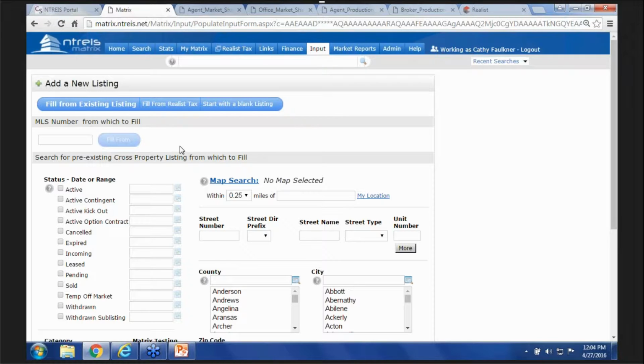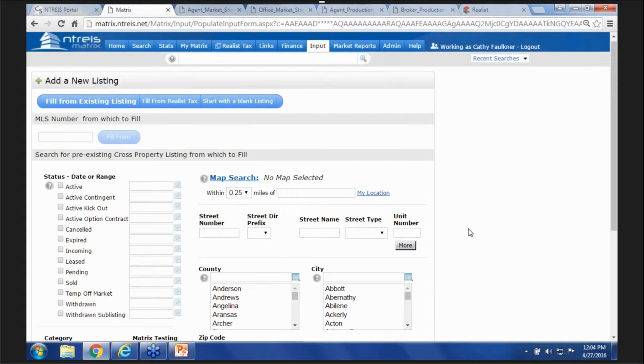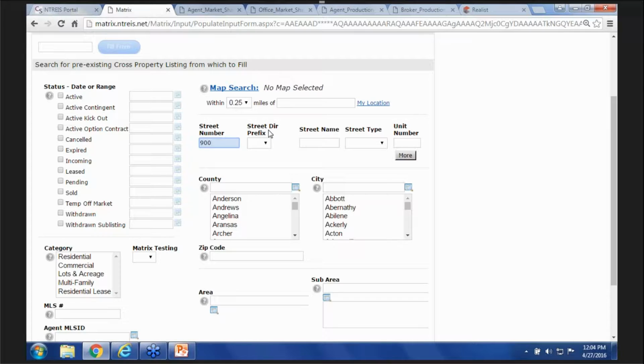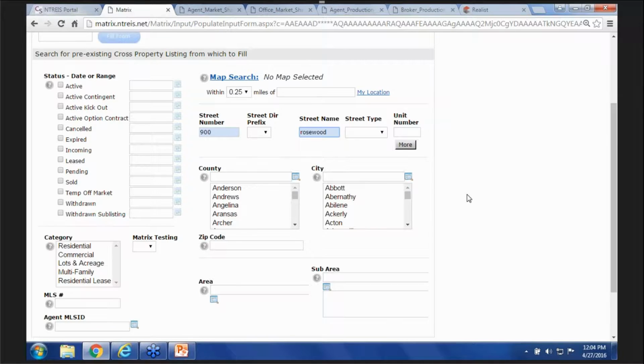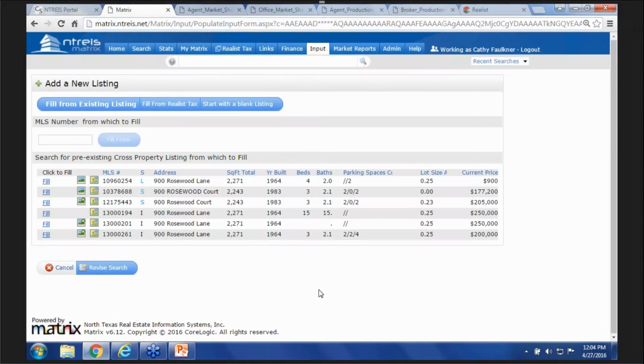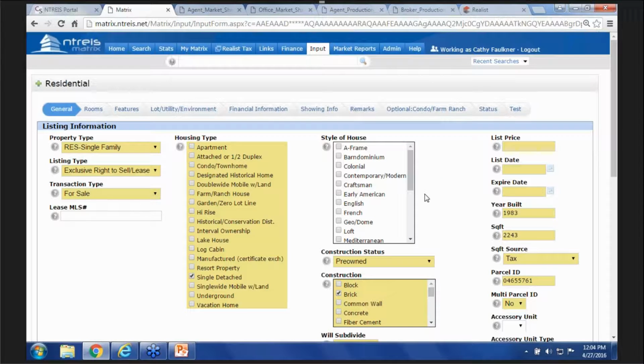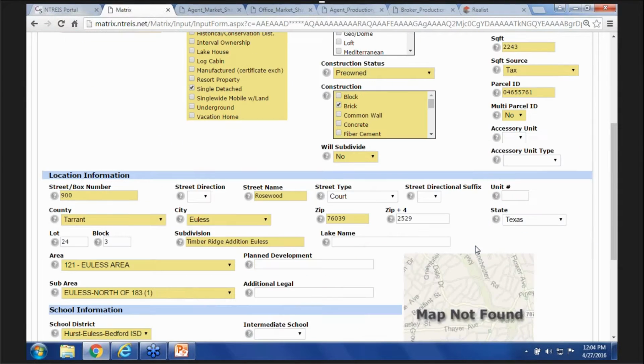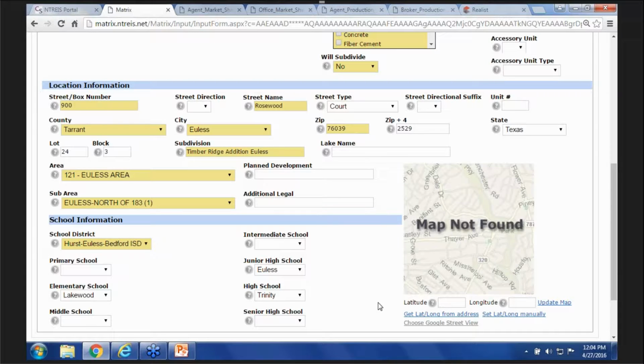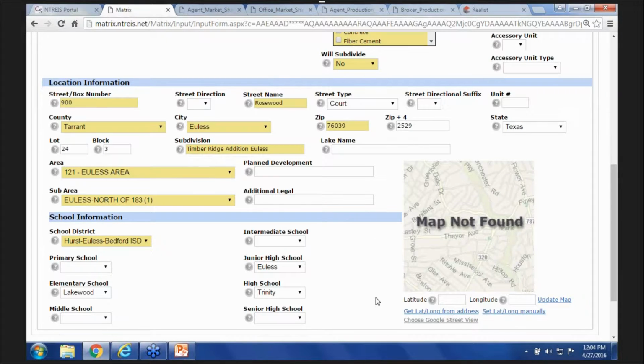Now, when you're putting in a listing, it automatically defaults to fill from existing listing, okay? I'm going to scroll here. I remember the street address, or if you have the old MLS number, you can absolutely use that. And I'm going to fill in the address, click on search. And here is that old listing that I want to fill, and I'm going to click on the word fill, F-I-L-L. I know with my Texas accent it sounds like feel, like, no, it's F-I-L-L, fill. And notice, look at all the information that's been filled in for me. Now my data entry is going to be very minimal.